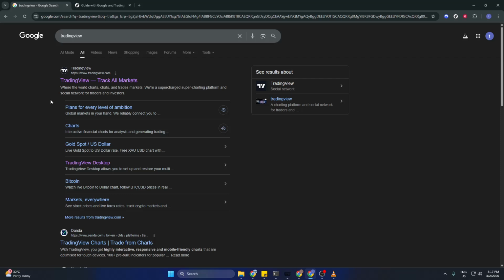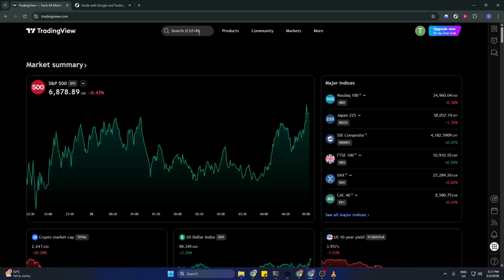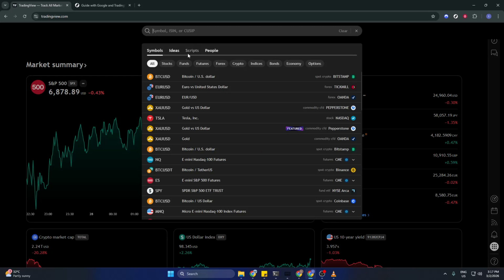Once you're on TradingView, locate the search field at the top of the page. Click into it to activate the global search. This is TradingView's universal finder that lets you look up symbols, ideas, and more. We're interested in a symbol, so simply type BTCUSD. You don't have to worry about capitalization. The platform recognizes the pair either way.